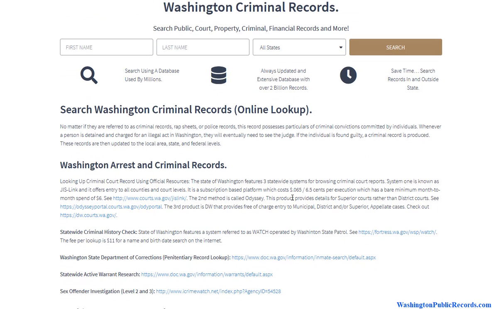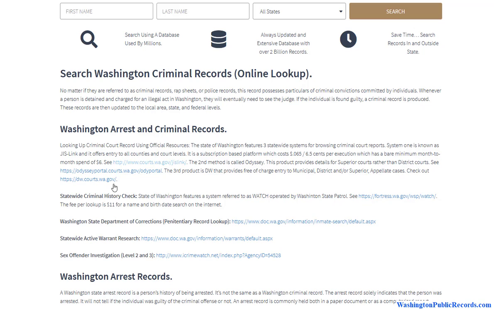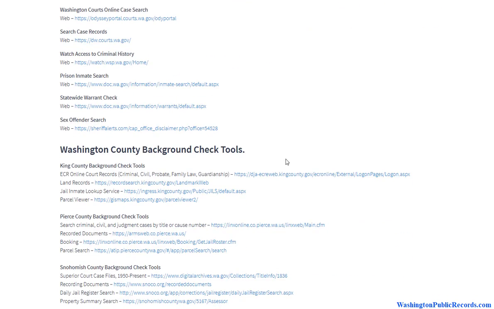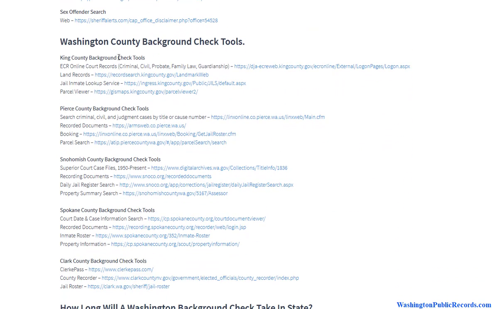So criminal records. Here you'll notice statewide resources available to you, and there's a description regarding what it is and what it does. So you have quite a few options here depending on what type of research you're trying to do at the state level. If I click on background checks, there's also an opportunity to use county level tools, for example, court records. Now this does include criminal and arrest information, also jail inmate lookup.